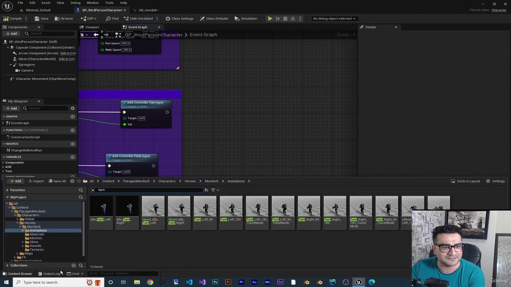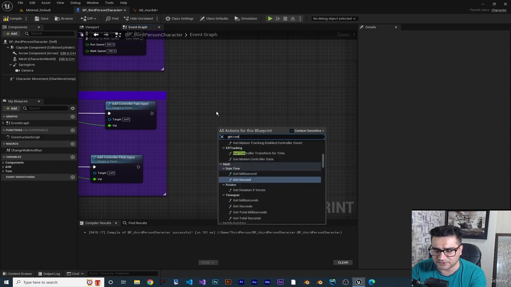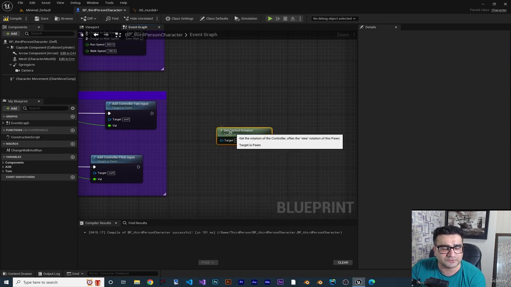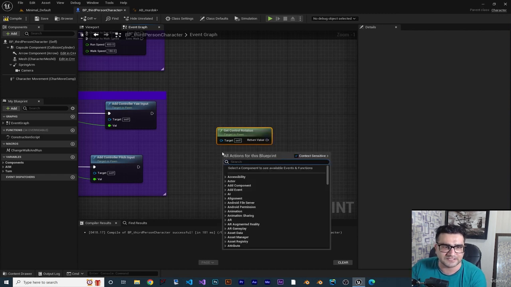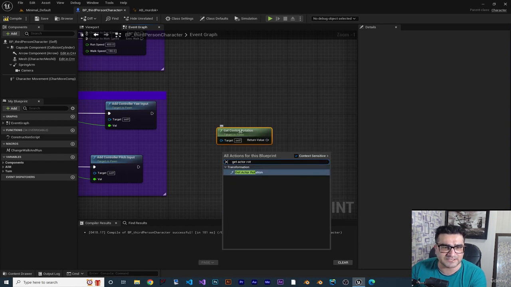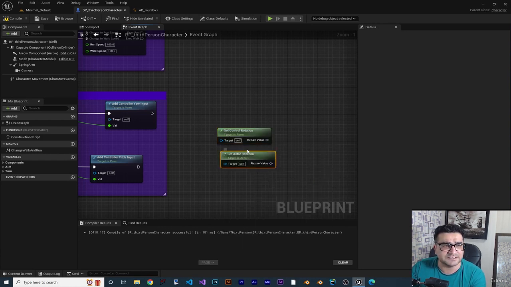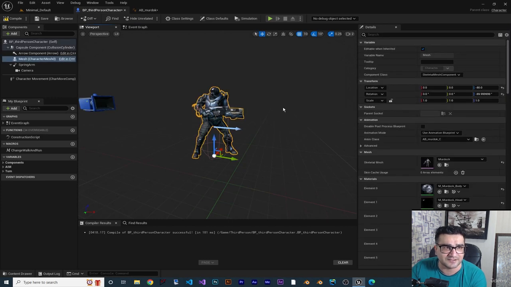With the animation, turn left 90 degree and turn right 90 degree. So for doing that, first of all, I want to get the control rotation. So this will give us where our camera is looking at. Again, I want to get the actor rotation as well. And this will give us where our mesh is looking at, right?